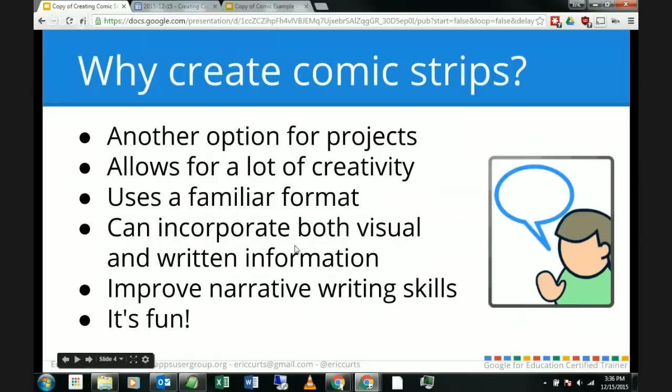It does allow us to incorporate both visual and written information. So I think that's neat. It's not just a written assignment. We do get to bring in visuals, and that can certainly appeal to our visual learners. And of course, this can help improve our narrative writing skills because you are telling a story. And finally, it's just fun. Something that kids could definitely enjoy. So there's a lot of good reasons to have students create comic strips in school.